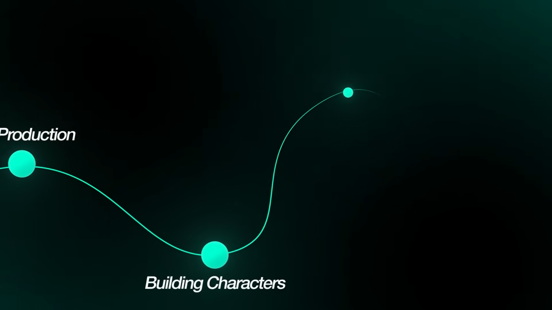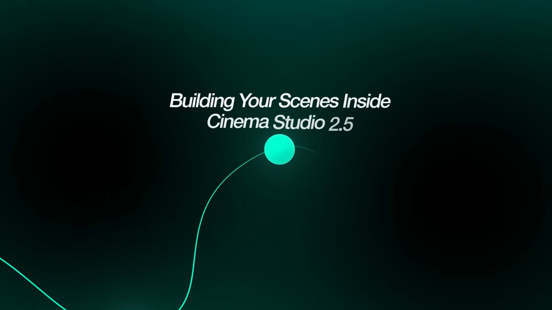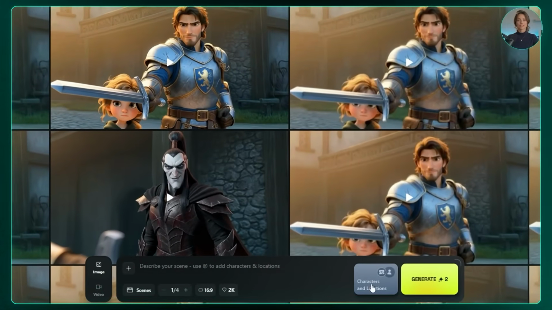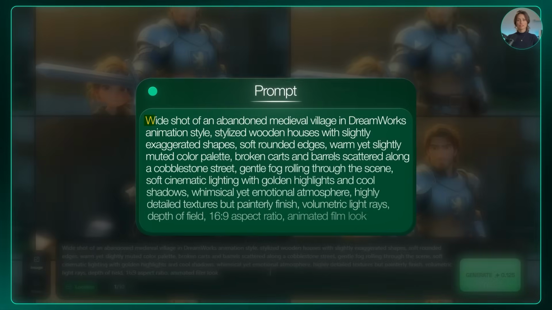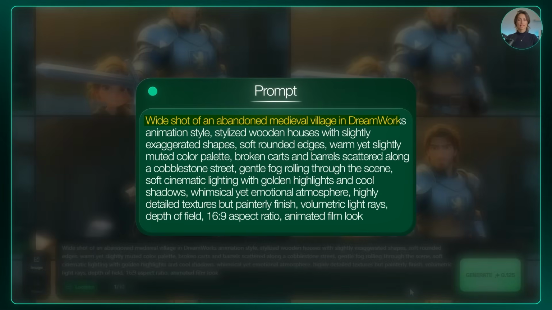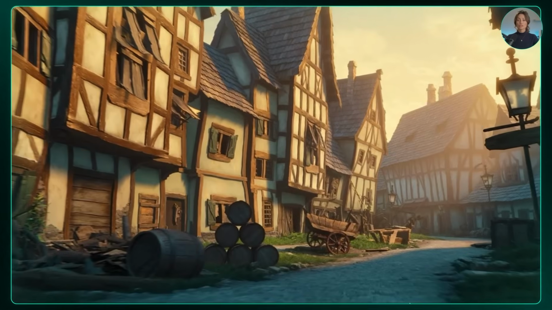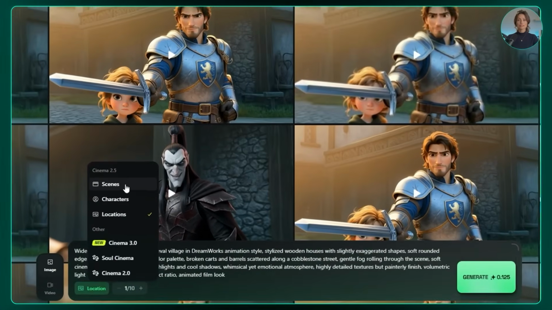Now, the fourth step is building your scenes inside Cinema Studio 2.5. The first thing you need is a location. Click the image option inside Cinema Studio, then change the section to locations. Prompt a wide shot of an abandoned medieval village in DreamWorks animation style. Once it looks good, save it. Now, switch back to the scenes section. This is where you can tag your characters, place them into your chosen location, and start creating your first scene image.